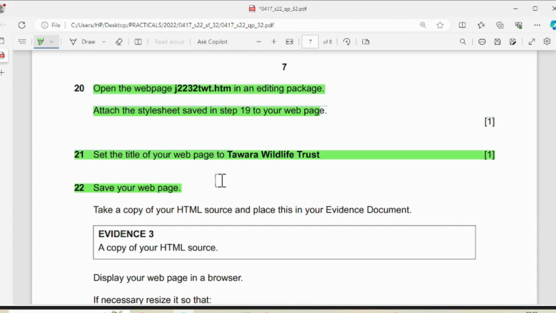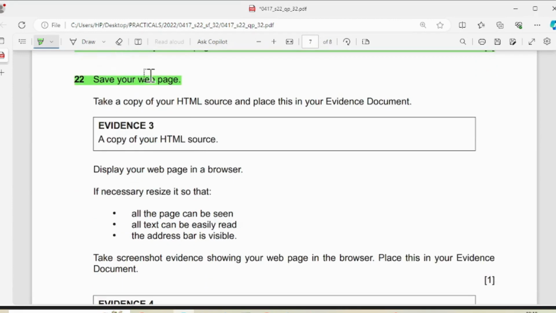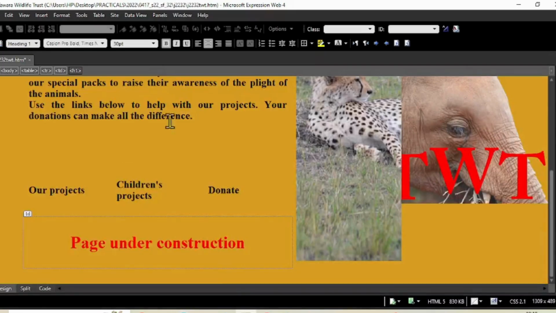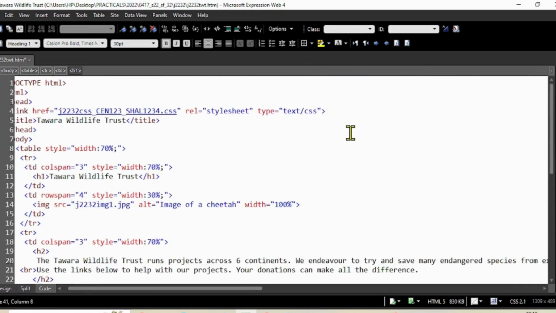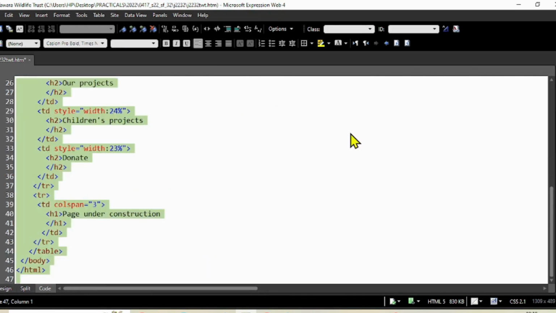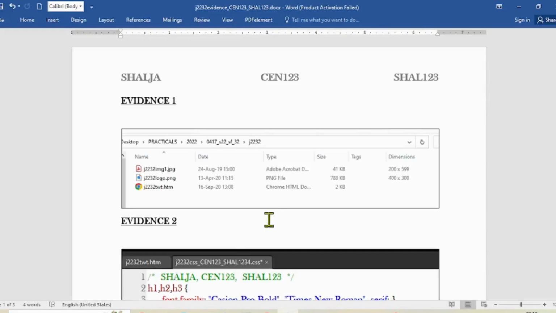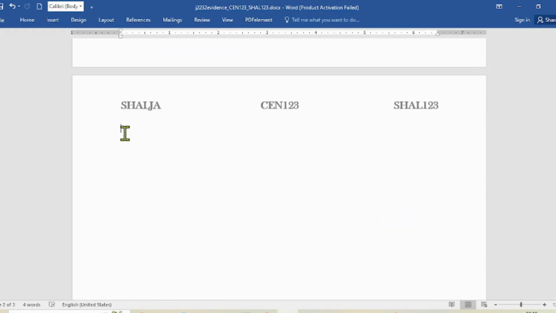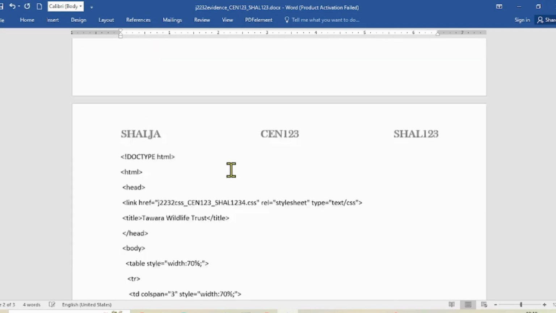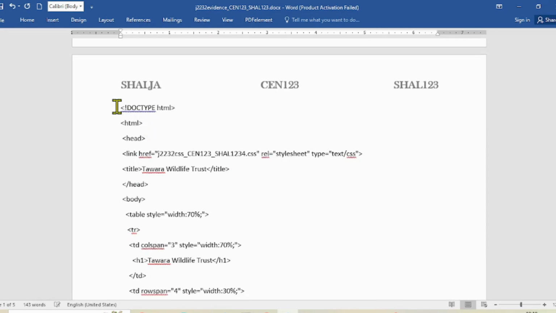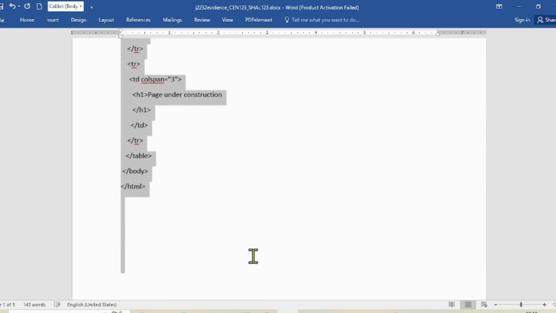Okay, then save your web page, did that, and take a copy of your HTML source and place it in evidence document as evidence 3. Okay, now let's do that. Here, just go to the code. Here, the whole thing we have to copy. So Control A to select all and Control C to copy. Right? Now come here. We have to paste that. Here, this is paste. Like that.